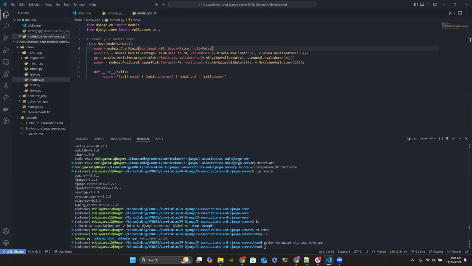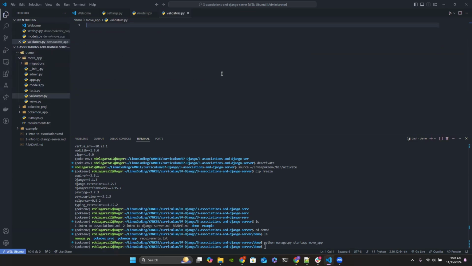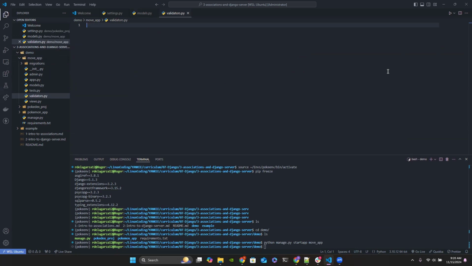Just create a validators.py. Yeah, you want to create validators.py. And we go ahead, come to our move app directory, and we'll say validator.py. So we'll create a customized file for this. What do I want to import for my validators? The validation error from Django core exceptions. Correct. From django.core.exceptions, I want to import the validation error.